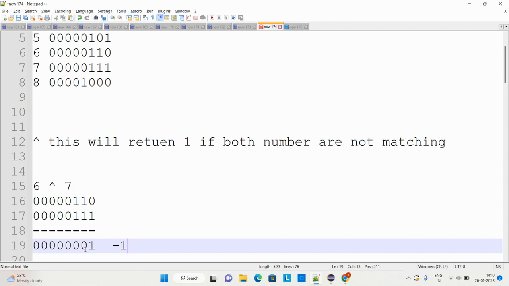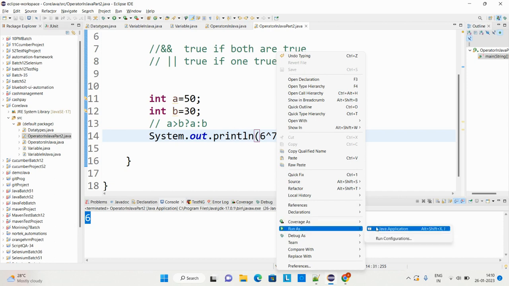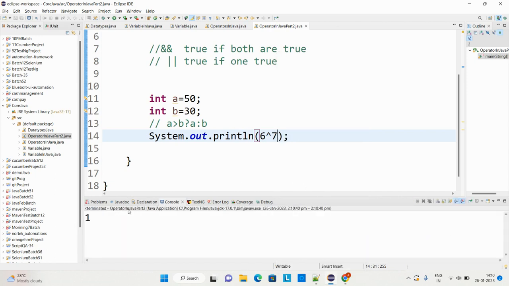So I will quickly jump to Eclipse and I'll say 6 XOR 7, and I'll run this program and we'll see what the output is. So it's giving 1.